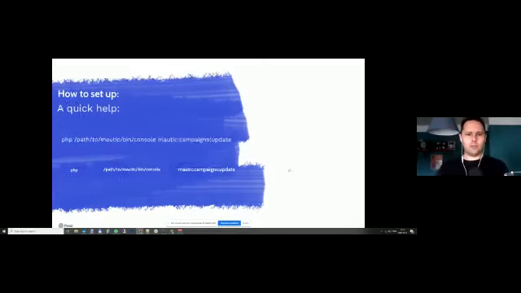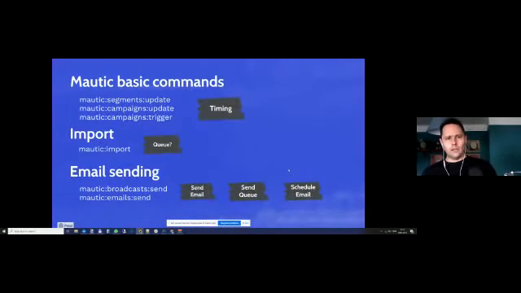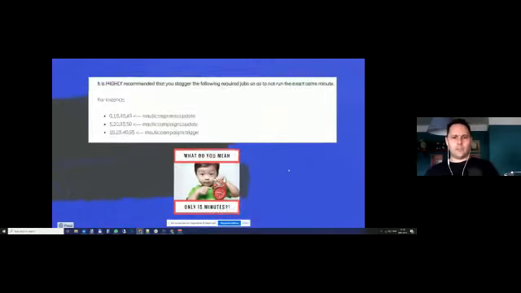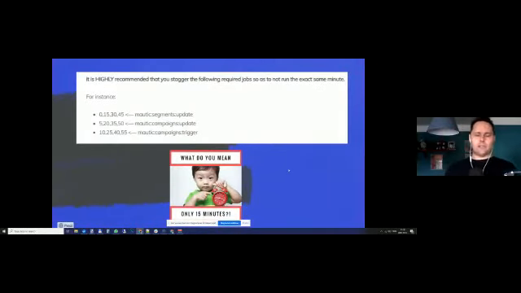Okay, let's talk a little bit about commands. We have 3 basic commands. In the documentation, you can see these 3 basic commands always suggested that you run them: the segments update, the campaigns update, and the campaigns trigger. Regarding the timing, when you look at the docs, it says that you should run them every 15 minutes. Don't run them at the same time. And that means don't run the different commands, don't set 3 cron jobs running at the same time. That is not a good idea. You can do other stuff, but this is just a bad idea.